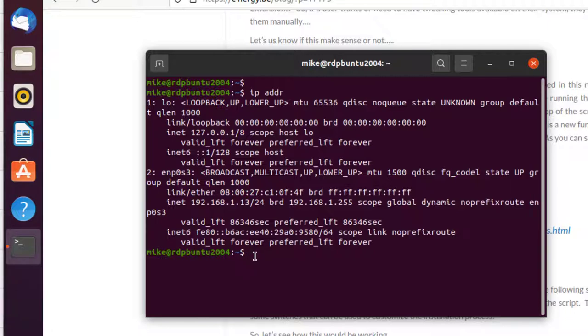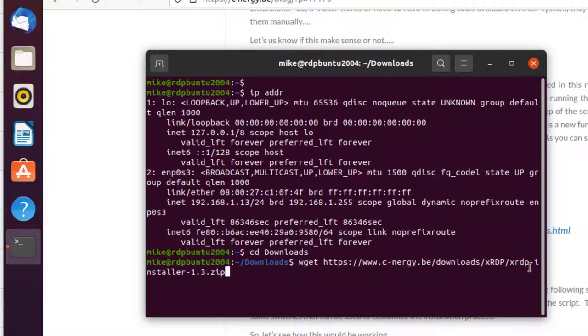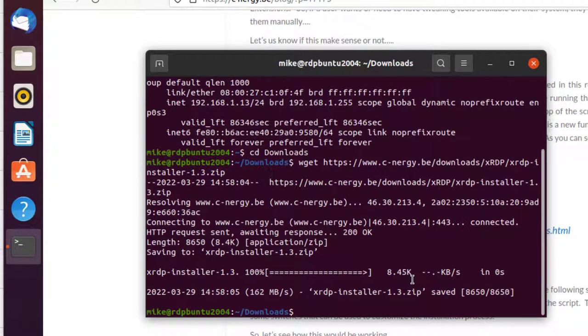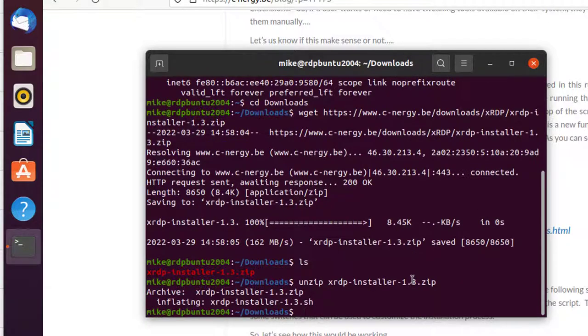Let's change to the Downloads directory, so everything we download on this Ubuntu machine will be in one place. Using wget, here's the URL, or Uniform Resource Locator. Hit enter, download it. I do an ls, and there it is. And let's unzip it. Unzip. So now it's unzipped.